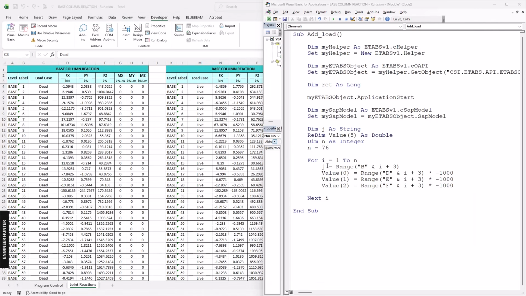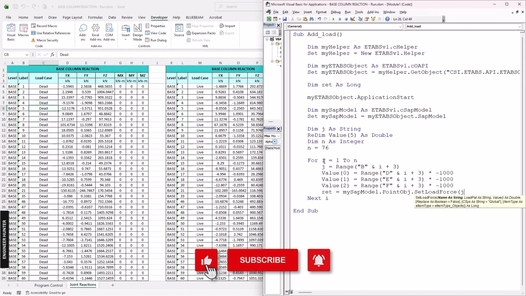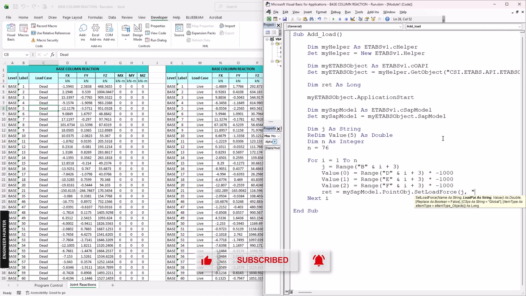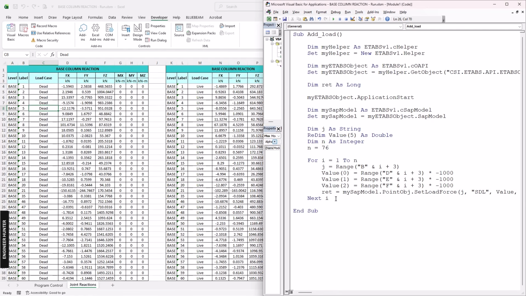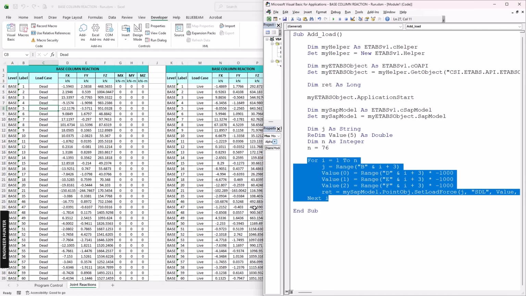Okay, now we can write our code. Point object and set load force, and the first one is the label, so it will be the value j here, and load case I will create load case in the ETABS file and call it super dead load, and the next one will be the value here, and you can use true here, so that you can replace the existing load in the ETABS file.